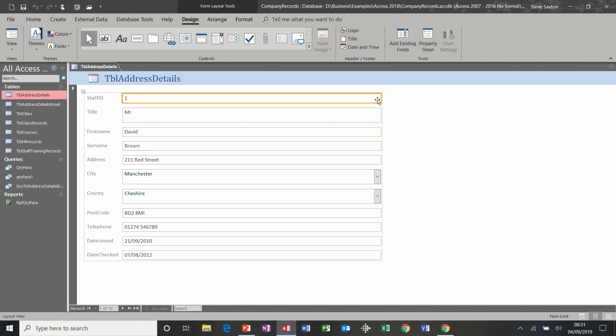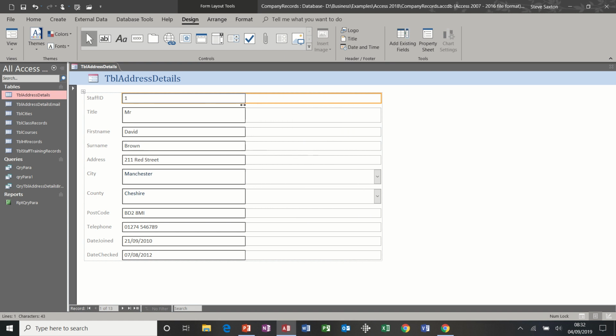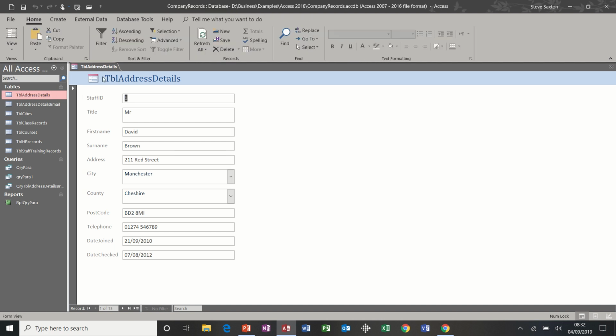Now we have come into what is called layout view, which allows you to adjust the layout slightly. So if I click at the end here, for example, I can bring all of these fields down to a smaller size. If I then click on view and look at the form itself, you lose that functionality.